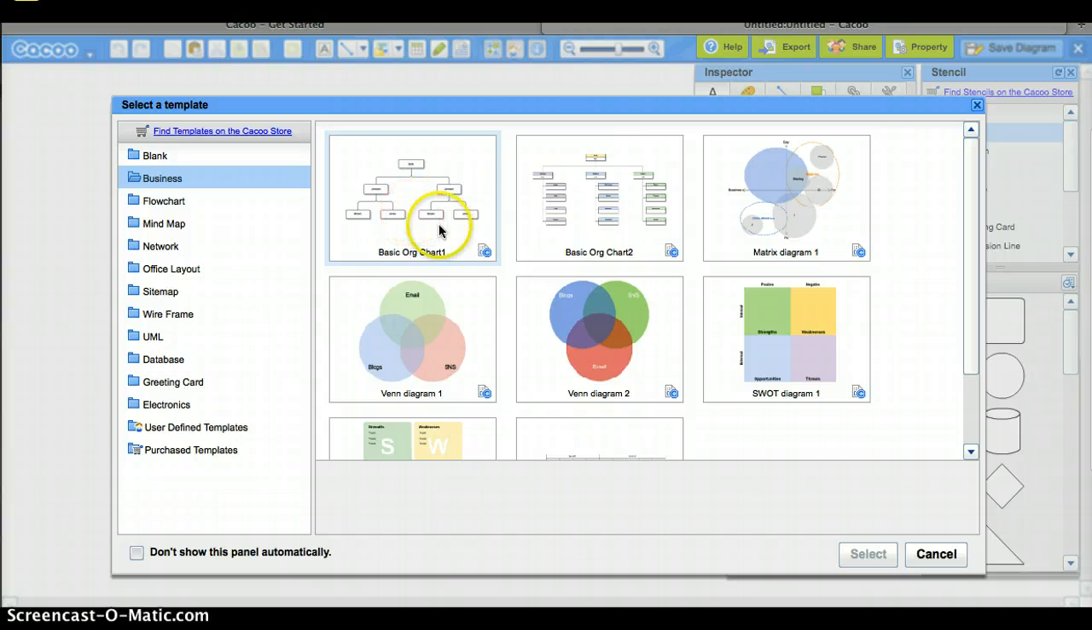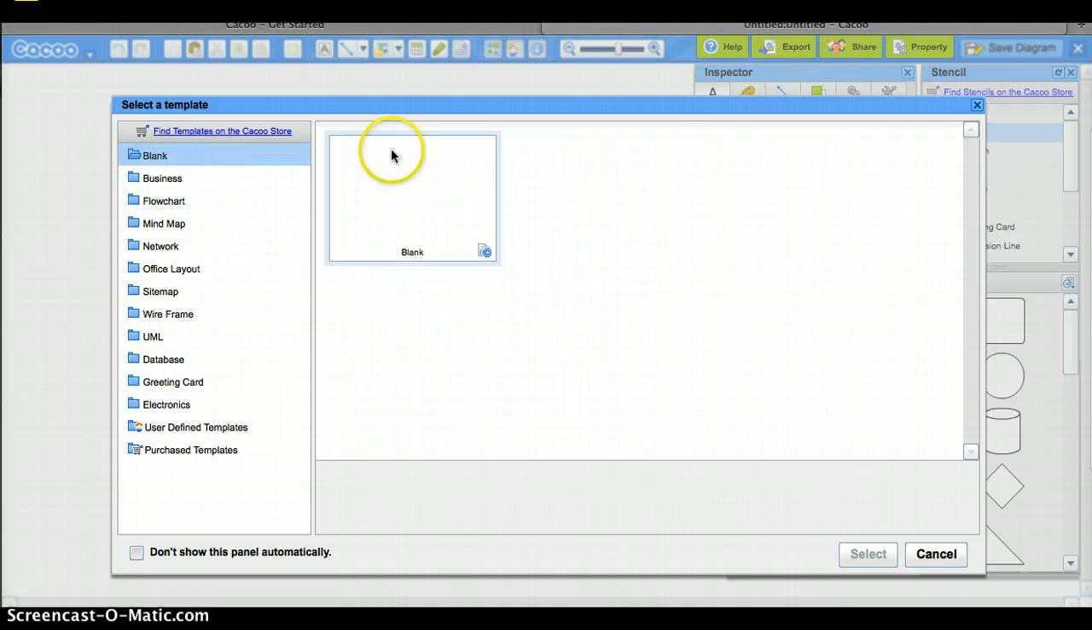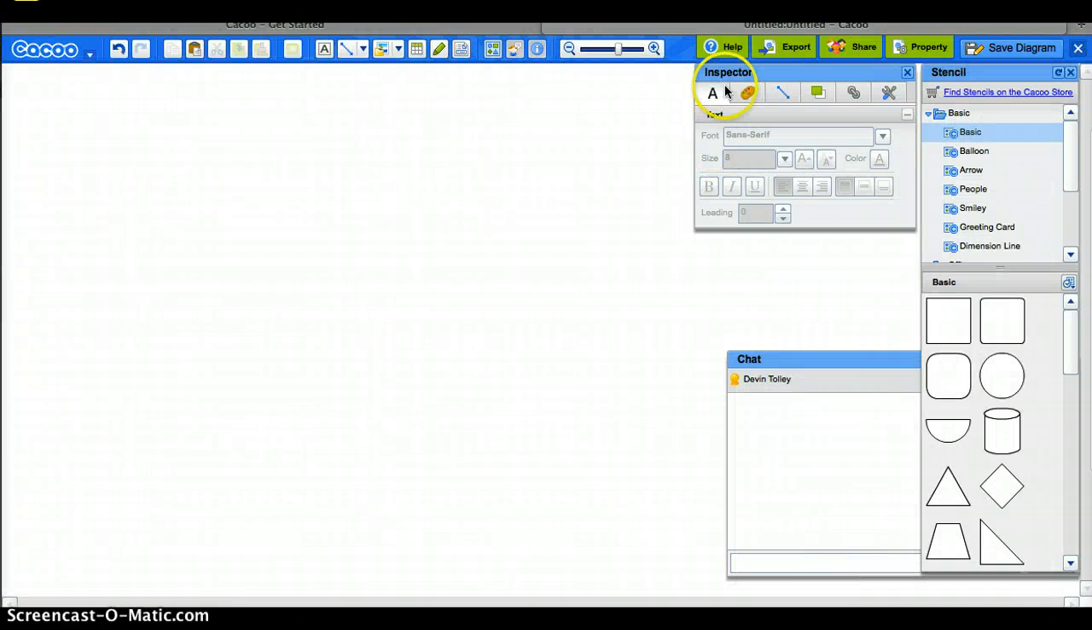You can do the basic organizational chart, which will be good for this, but I'm just going to go ahead and do the blank template so I can show you pretty much the features that you can use without the templates. So blank template is what I'm going to select, and here is your template, and you're going to have a lot of creative liberty to just pretty much do whatever you want with this.